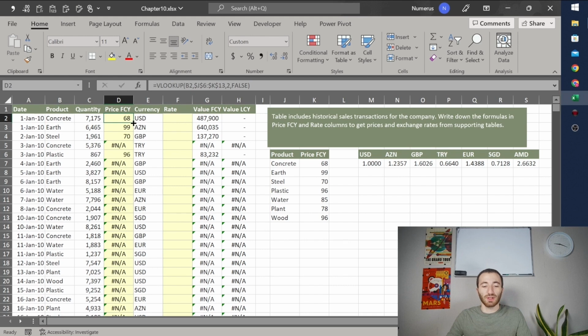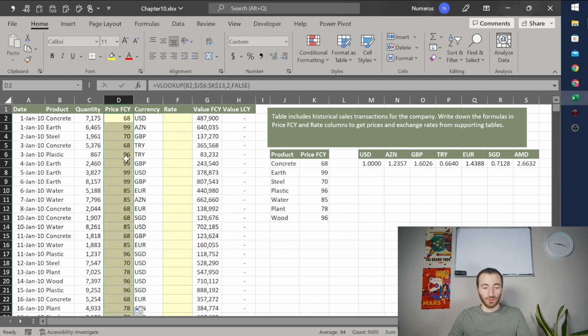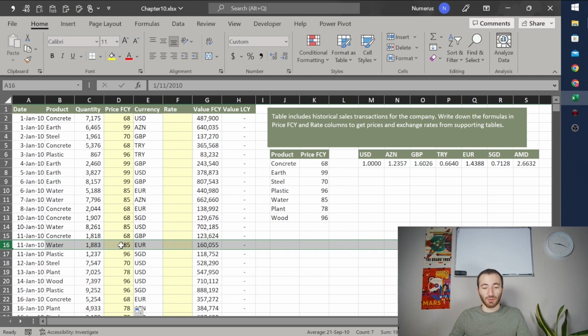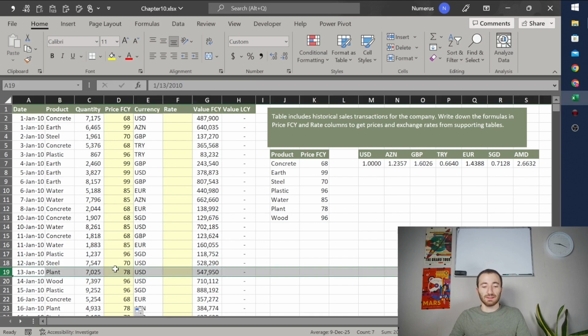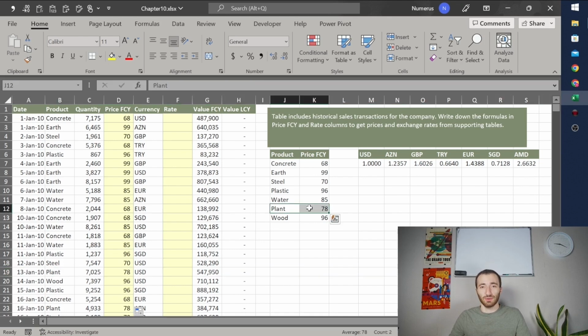Let's double click on the black plus sign to update our formula in our entire column. And now, as you can see, we have correct values in the entire column. But let's check. For example, for row number 12, we have concrete. Our product price is 68. For row number 16, we have water. Our product price is 85. And here we have plant. For row number 19, our product price value is 78, and so on.